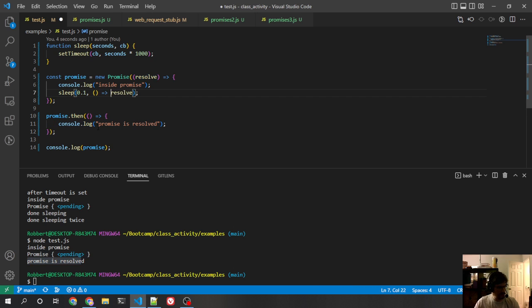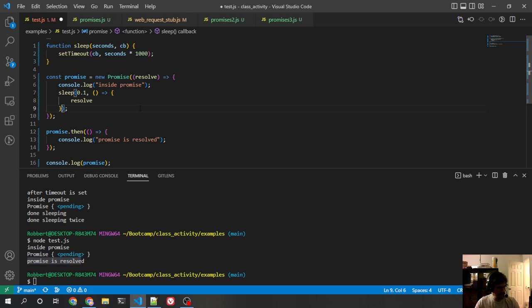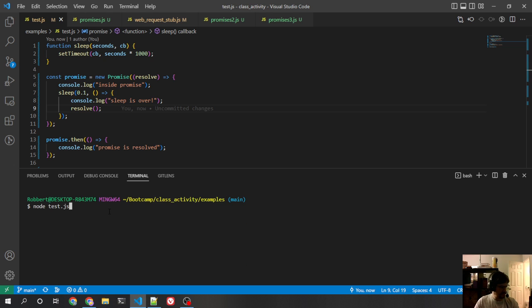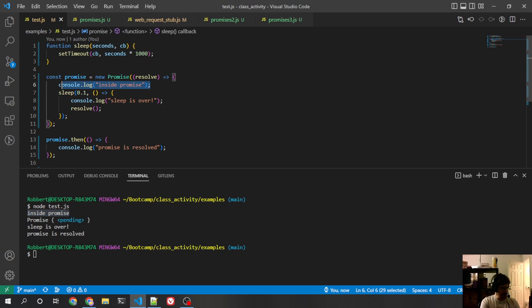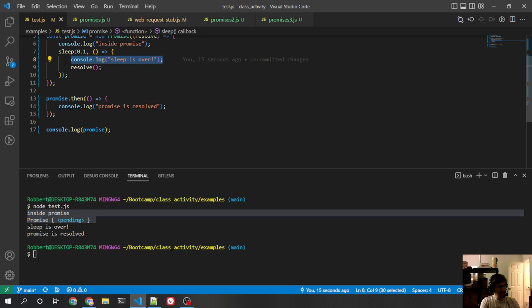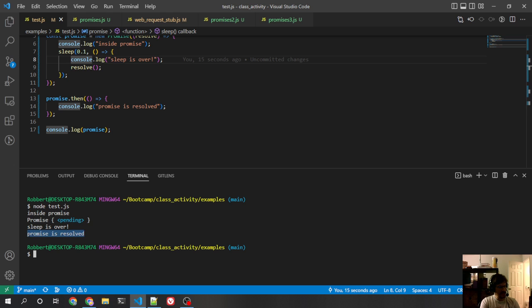So to show you a little bit more what's happening, let me do it like this. I'm going to say, okay, log sleep is over. Now if I run this, inside promise, okay, so this happens first. Then after this, this happens. So it runs straight through here, gets to here. Then a tenth of a second later, our sleep is over, so we hit this console log. And then immediately afterwards, we hit our then.